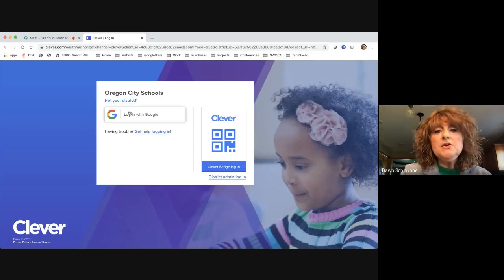Okay, so when you get to this screen, and by the way, the students do the exact same thing. We have, however, that Clever URL automatically in the OCS bookmarks folder on every Chromebook. So any K-8 teacher, that's how your students can get to it.